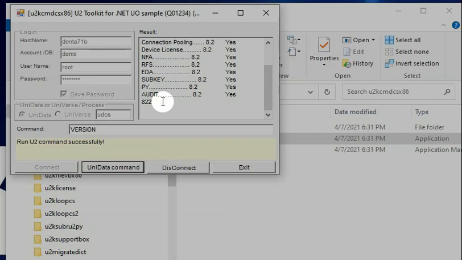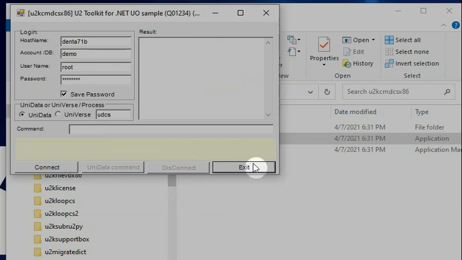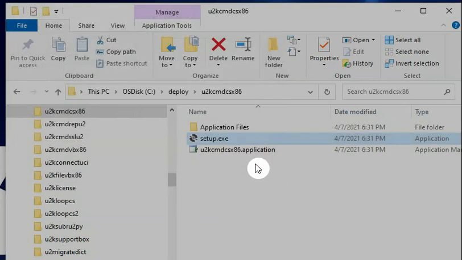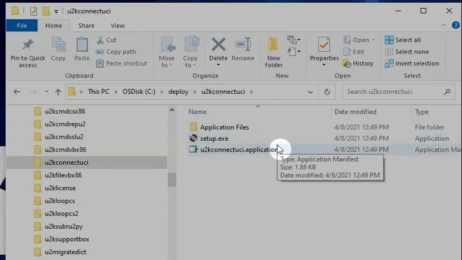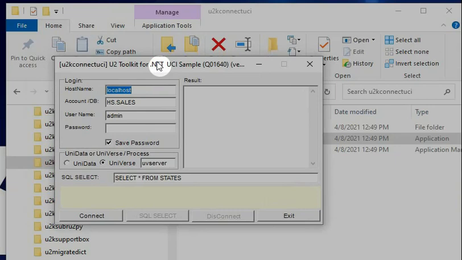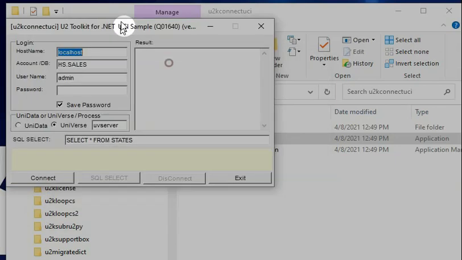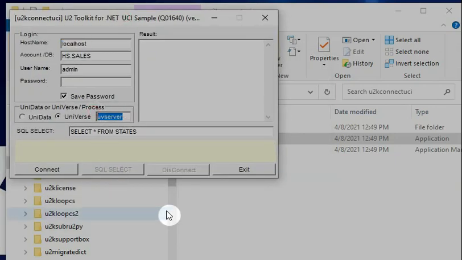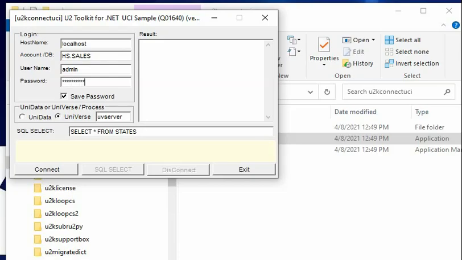Next, I'd like to show you another driver. We call it the UCI connection. The UCI connection is a little bit different. Same thing, you download the sample code from the download link, and I installed it. The UCI connection comes with the U2 Toolkit. For this, you will see the server process will be different. This time it is called UV server. So I can connect to Universe.